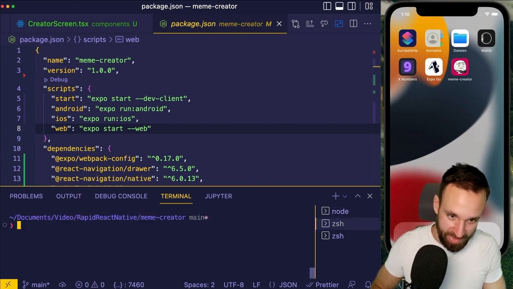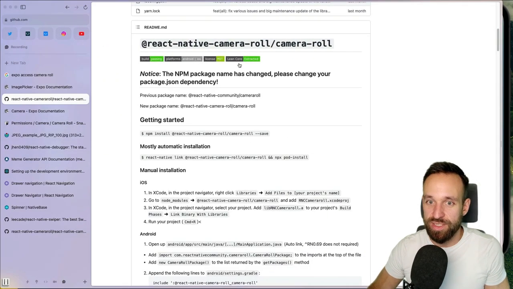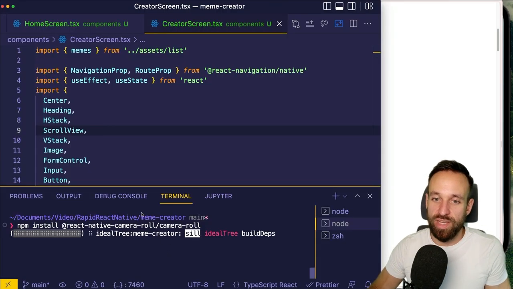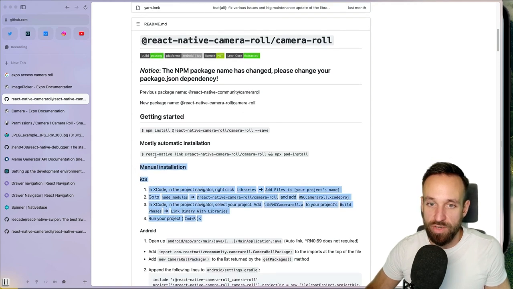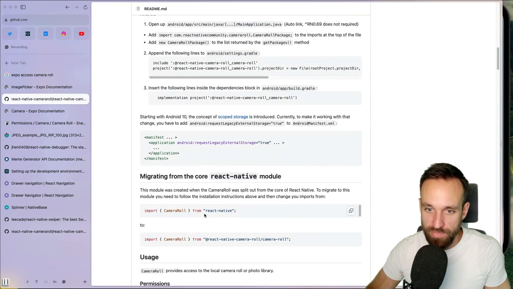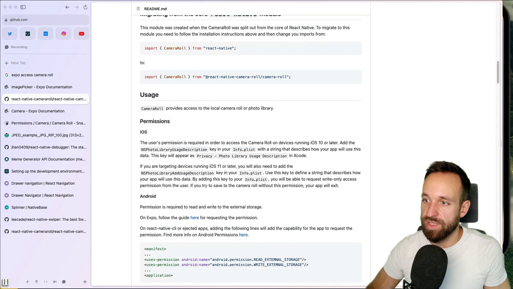Let's see. I don't want to be too optimistic up front because now we also still need to install our plugin. So let's do this. npm install add React Native camera roll. This is gonna be fun. For iOS, no, I'm not doing the manual installation. React Native link should run automatically, so that at least works. I don't need to migrate. I need permissions. This is definitely something I need.